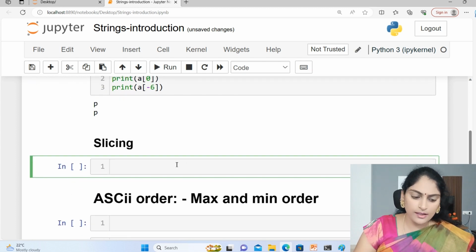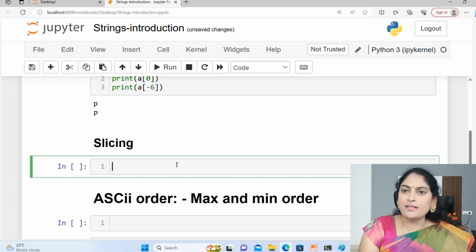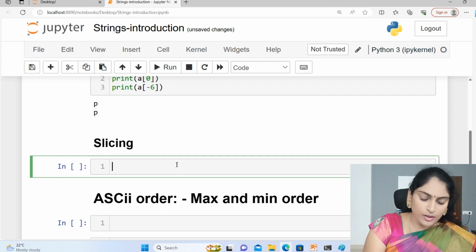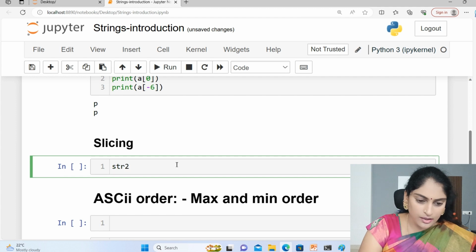What is slicing? Just cutting, extracting a small part of the string from the main string, or in simple terms, a substring from the main string. So you can take str2 is equal to 'data science'. Take the example of data science.